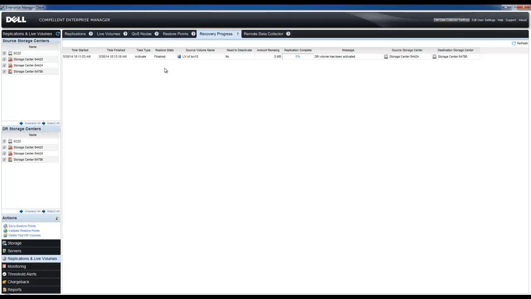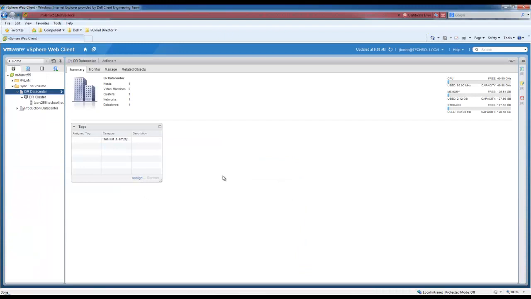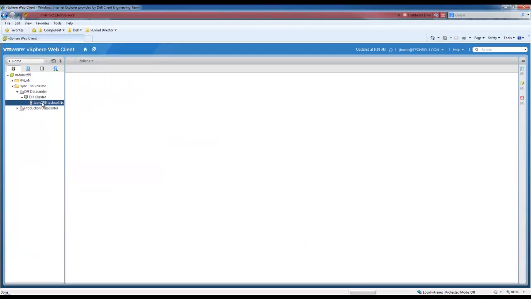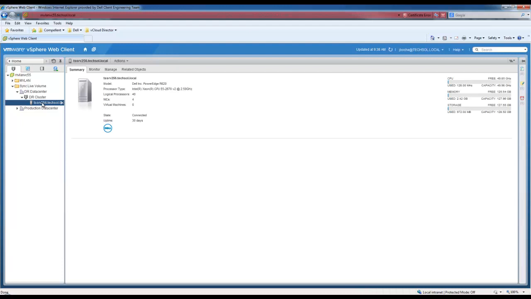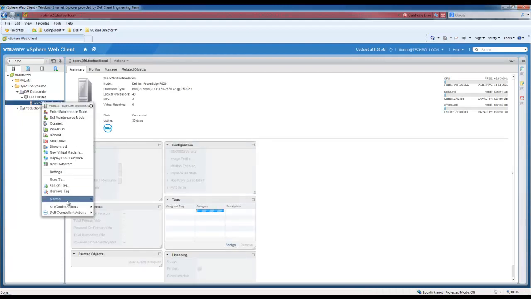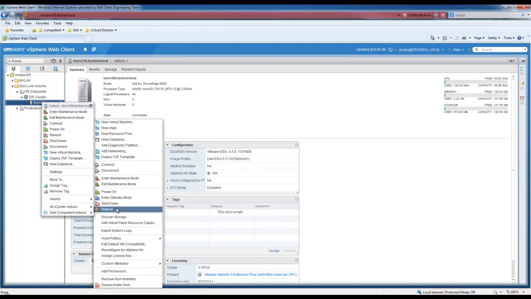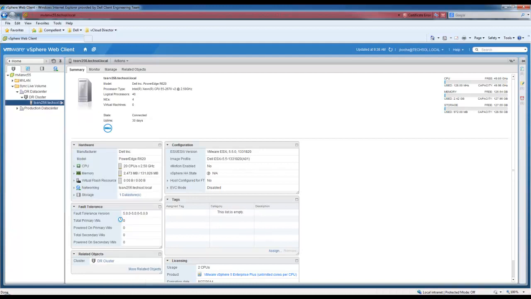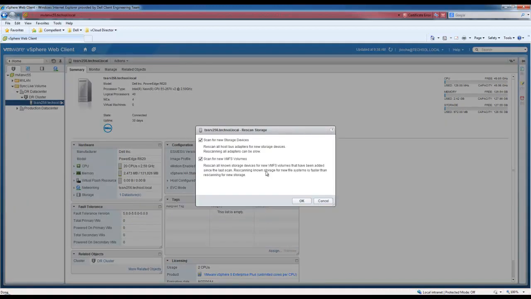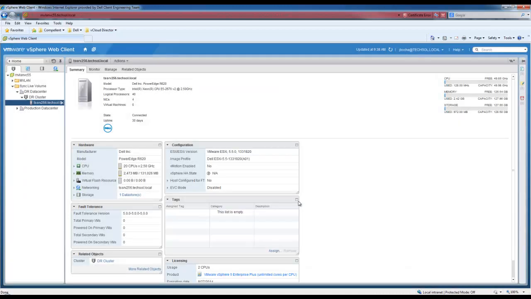Okay, at this point, I can see that my restore state is finished, and the volume, my LUN 10 data store, should be presented to my DR vSphere host. Let's go check that out. I'll go back to the vSphere web client. I'm now in my DR data center. I'll choose my DR host or cluster, right click, choose all vCenter actions, and rescan storage. We'll scan for new storage devices as well as VMFS volumes. It should find both.